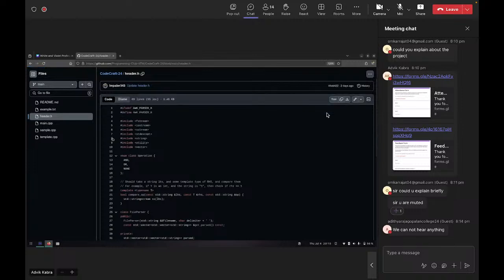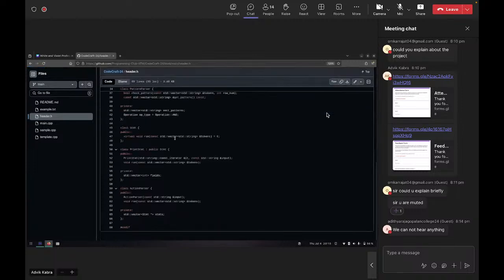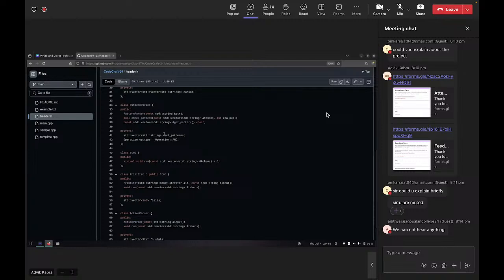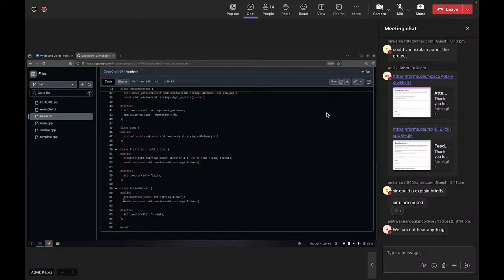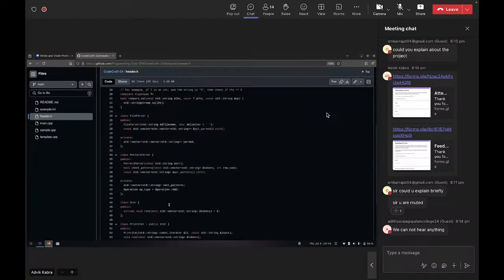Now you have this header file, which you don't have to do anything with, but you have to read the function statements and see how they work. You have a parent class and child classes of print statement, and the action parser will take in an action, parse it, and then run it. Print statement is a type of statement, and when you run it, it should print as required. Pattern parser should check the pattern.